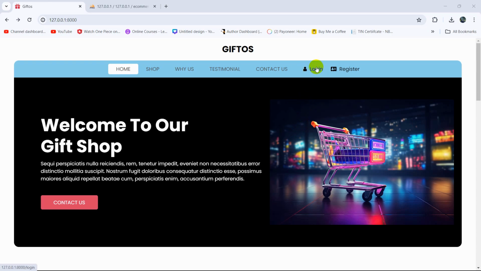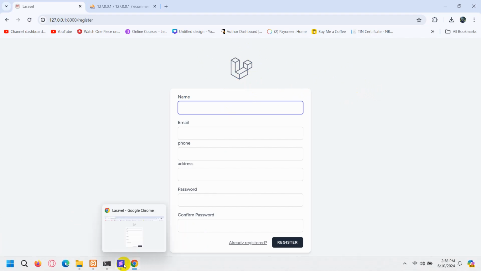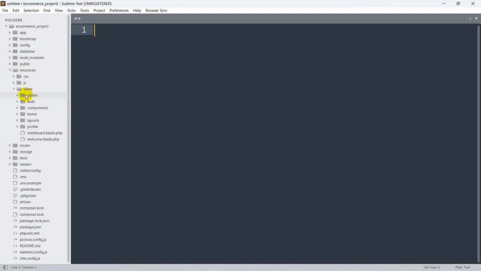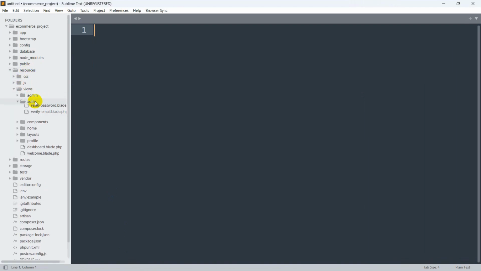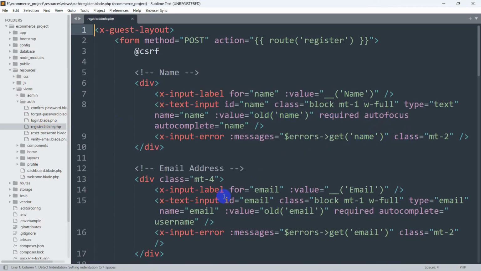In this tutorial, we're going to change the login and register page design. So we have a default design for both login and register page, and we're going to modify that. In order to modify that, what we need to do first is go to our resources, then views, and in the views we have the auth folder, and in the auth folder you can see register.blade.php.